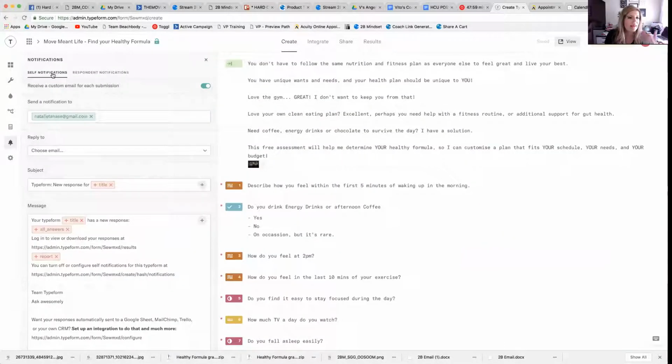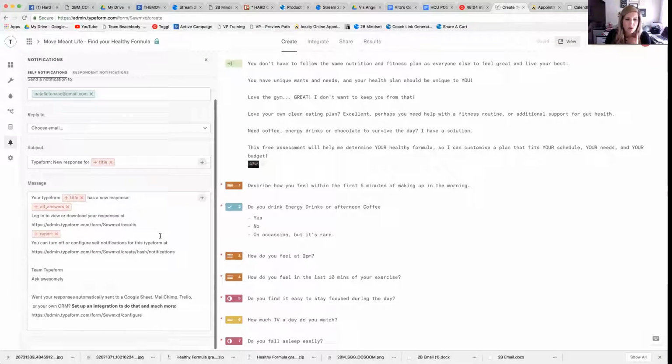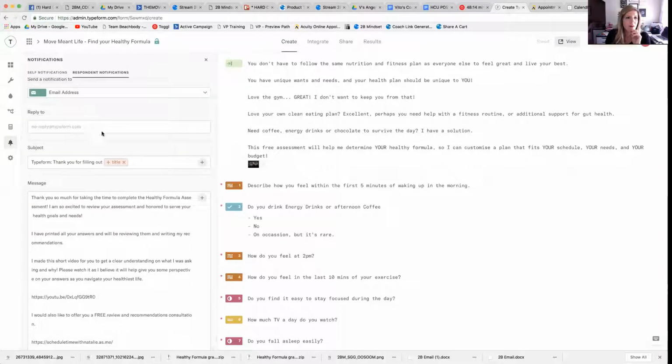and I have a self notification. I set this up so it will send me a notification letting me know that I have a respondent that's filled out my form. You always want to make sure that that's set up. It doesn't auto set up, at least not in Typeform. Wufoo and the other ones do have that in there as well.